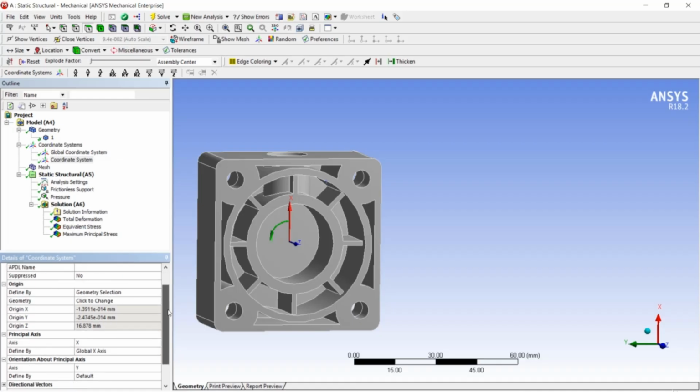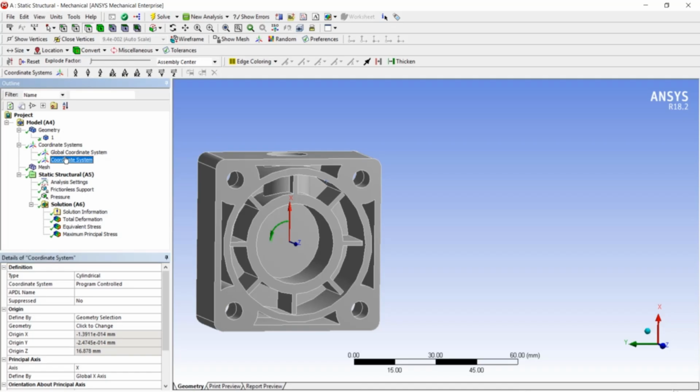So once you have done this thing, you can just leave it. So we have created a new coordinate system, and it is a local coordinate system. It is not a global coordinate system, it is a local coordinate system that we have created. So right now, in order to distinguish, I can just rename it by pressing F2, and I will rename it as cylinder or cylindrical coordinate system, or whatever it is, just to identify.